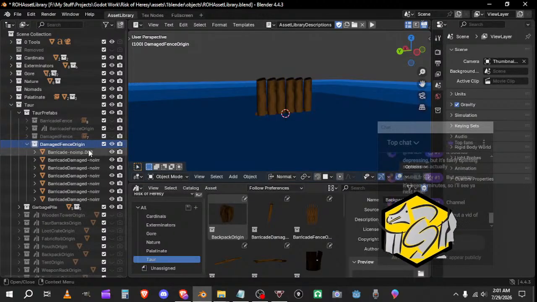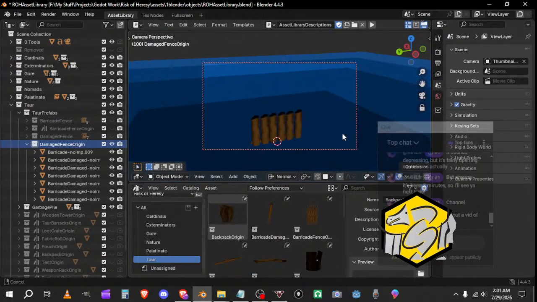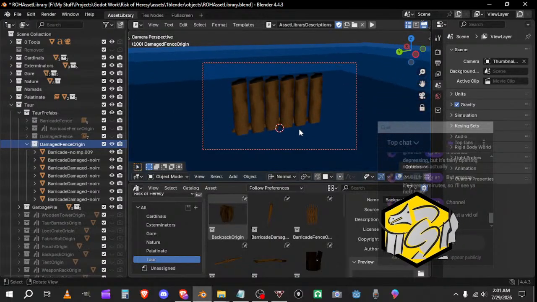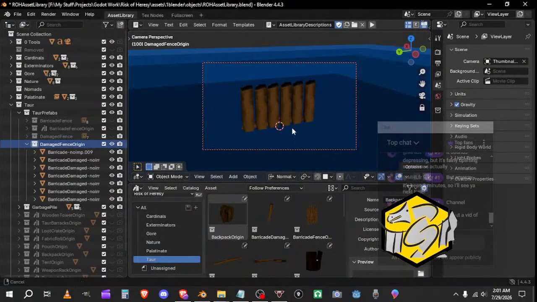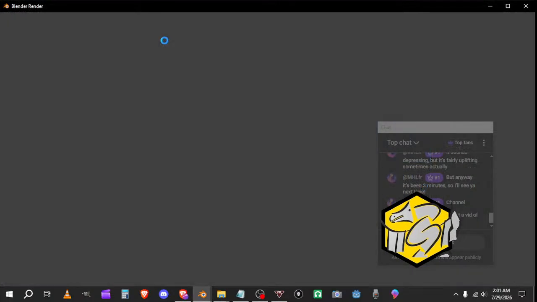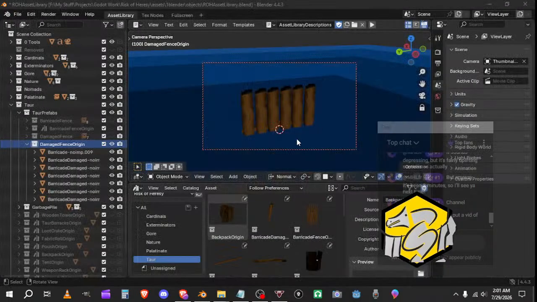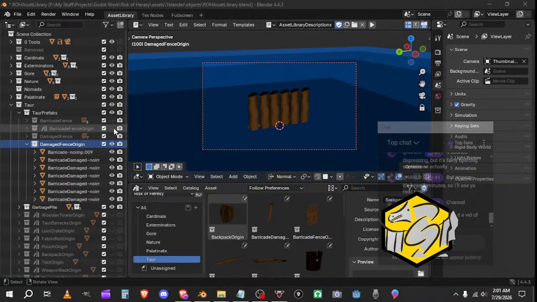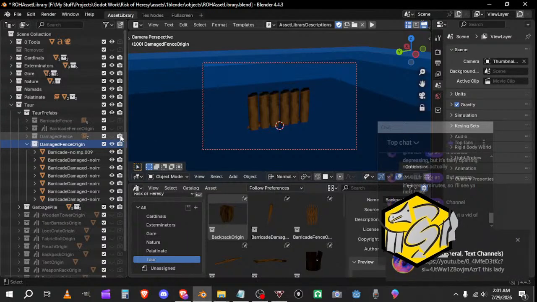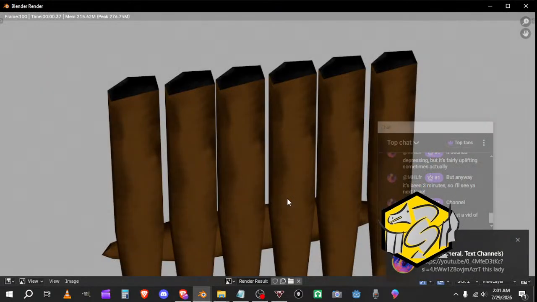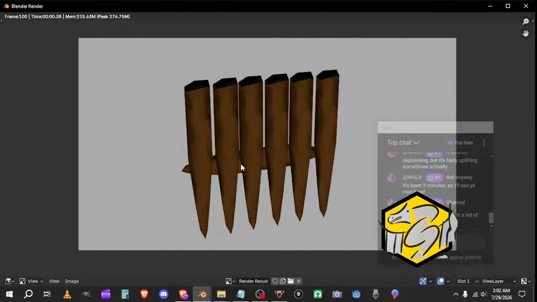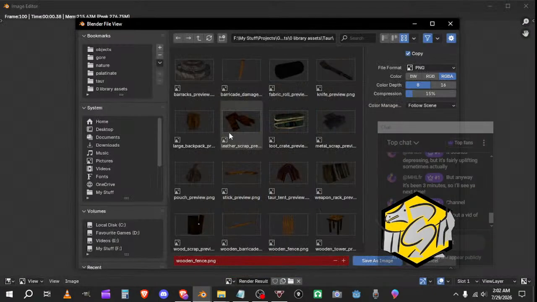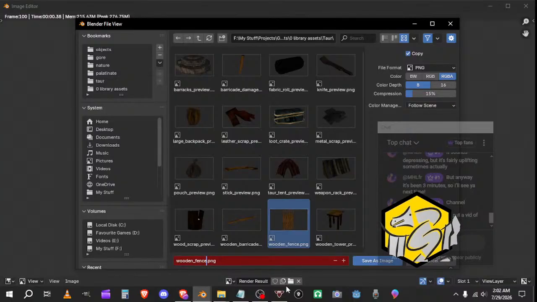Damaged fence. We can hide that. This is the one we gotta take a screenshot of. I guess it doesn't matter. You can render any of these out. It doesn't matter. That ain't gonna work. We gotta render this correctly. What the hell? Make sure you turn the thing off. Very good. Down right there. Alright, save as fence damaged preview.